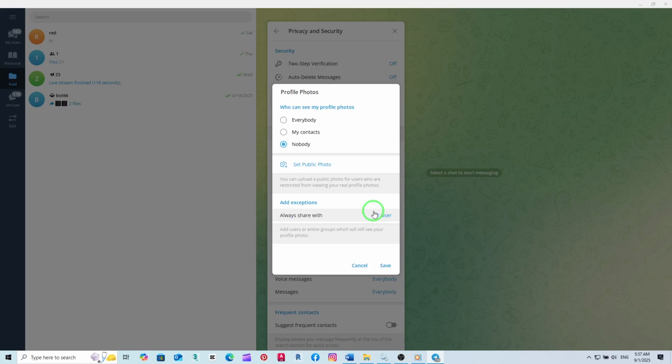Now, only the people you specifically added will be able to see your profile photos. Everyone else, even if they have your number, won't be able to view them. This update is a great way to take charge of your privacy and decide exactly who gets to see your personal information. In just a few clicks, you've set up stronger control over your Telegram account on PC.